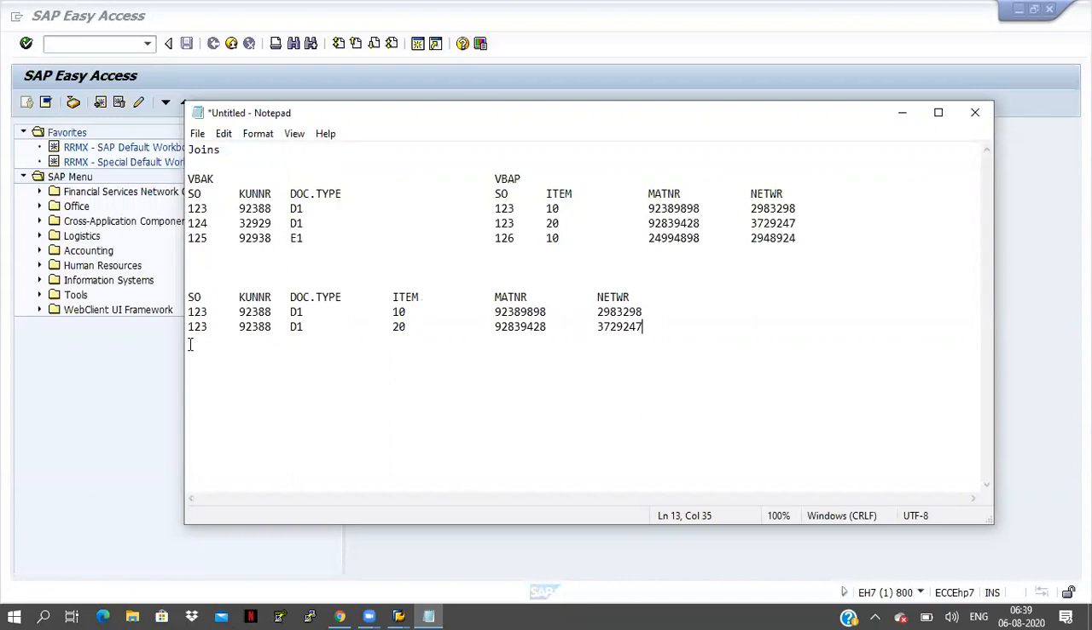So I want to display the data like this. 123 is coming, so for that 123, item 10 and item 20, and the header information is also coming. So here we have to write the program through joins.